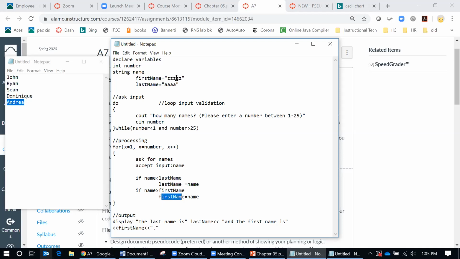So first name starts off with Z's, but once it goes through this loop, it's actually going to see that, oh, wait, John is before Z's, so I'm going to put John as first name. Then it's going to go through the list again. Now, since you assigned John as the first name, it's going to go to Ryan. Is Ryan before John? Actually, no, it isn't. So it's not even going to do that.